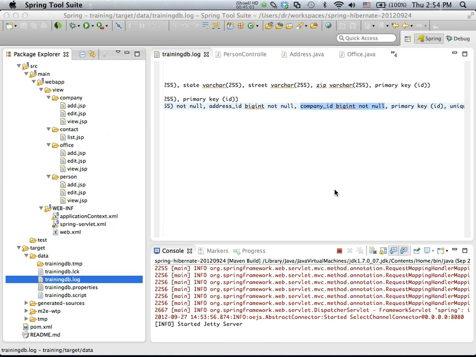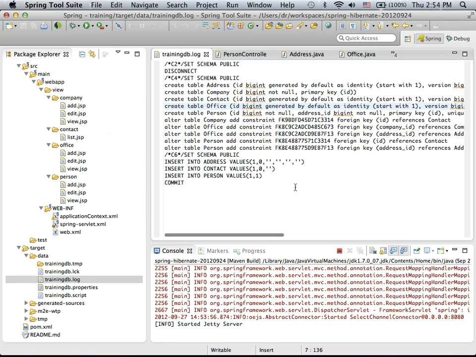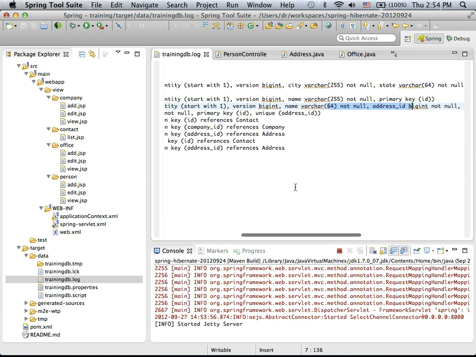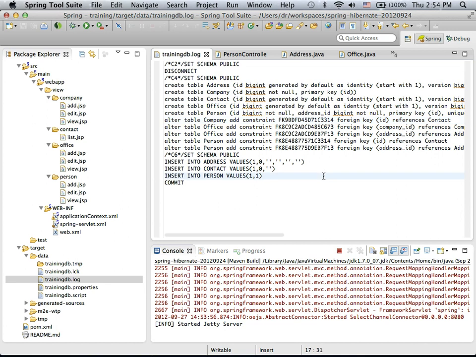Name varchar 255 not null. Name varchar 64 not null. So that's all good, right? We're taking a little bit more control over our schema. That's good. Unfortunately, we're not doing any validation of what goes into the database aside from that. You can see we've done this: insert into address values 1, 0, empty string, empty string, empty string, empty string. Can you say empty string is not null? Nope, not in SQL.